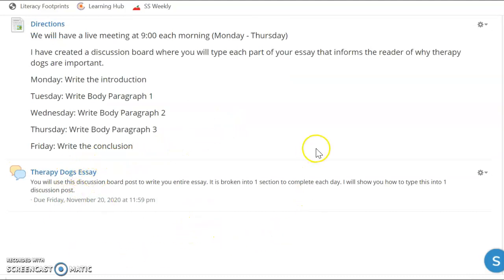I feel like on our recent benchmark assessment in writing, the text box portion of that caused a little bit of added stress and confusion. So we're going to practice this week just going back into one discussion board post and adding in the different pieces. On Monday, we will talk about the big ideas and we will work to write the introduction.